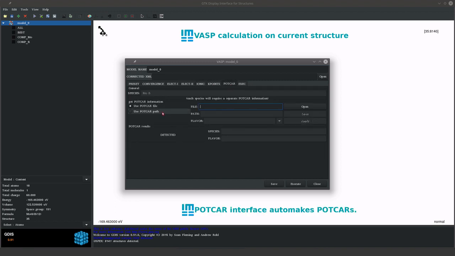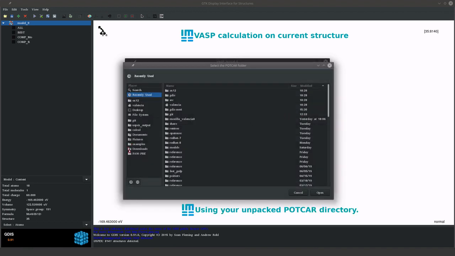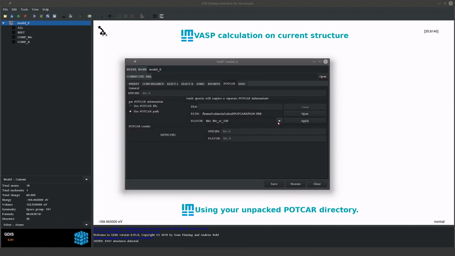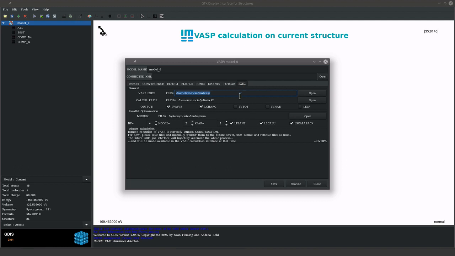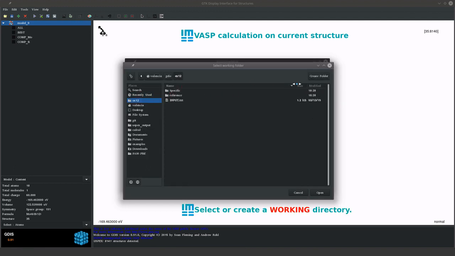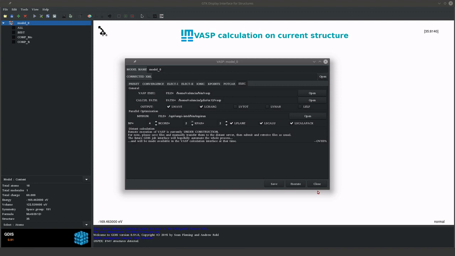I really like the POTCAR interface that allows you to create just any POTCAR from the directory where you unpack them. You can of course create any flavor, here a semi-core version for molybdenum. Just don't forget to apply the change. Don't forget to set a working directory, or VASP files will be in the current one. Here I create a VASP directory in the example one. And all there is to do now is to save and execute.